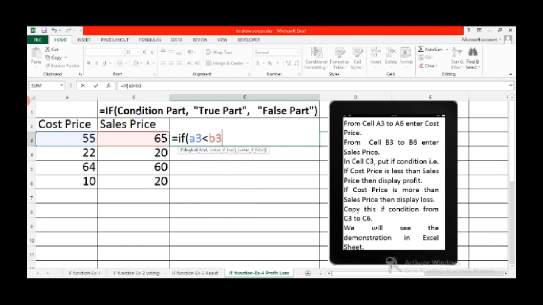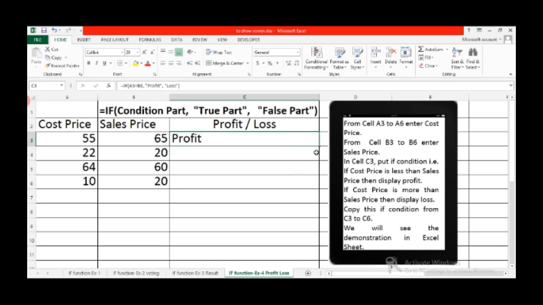If this condition part is correct, then profit should be displayed. So profit will become true part. If this condition is not correct, then loss should be displayed. So loss will become false part. When we press enter, the message gets displayed according to the cost price and sales price. After copying, proper message gets displayed.